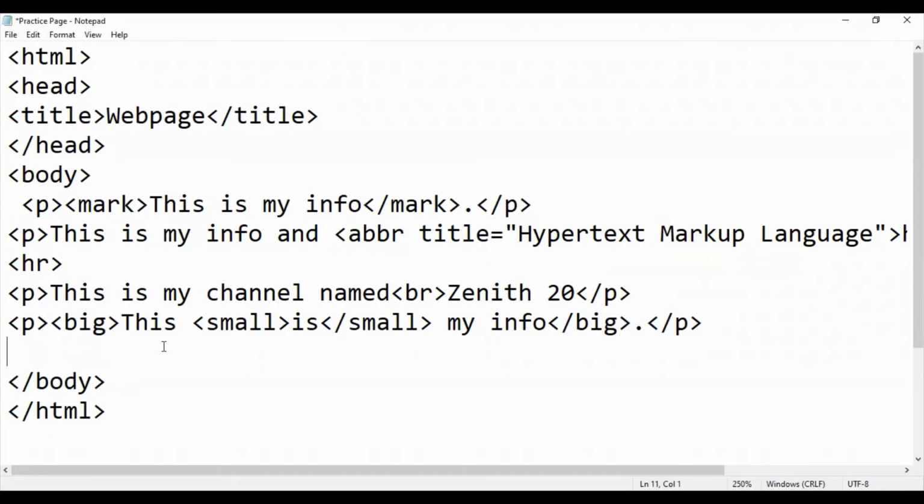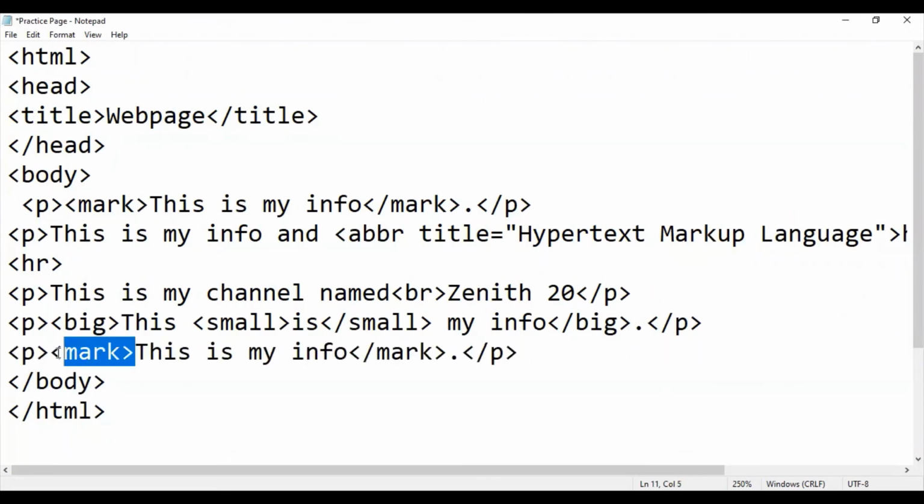Like for example, let's use the same sentence again, and I want to monospace the word info. It won't create much difference, but it will only be a bit thinner, and all of the letters will be in the same width.